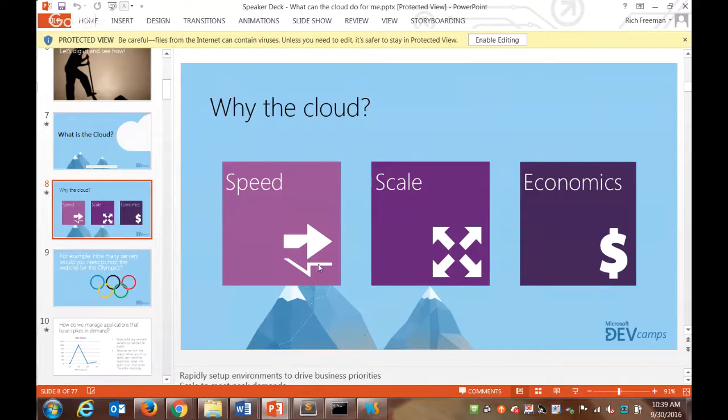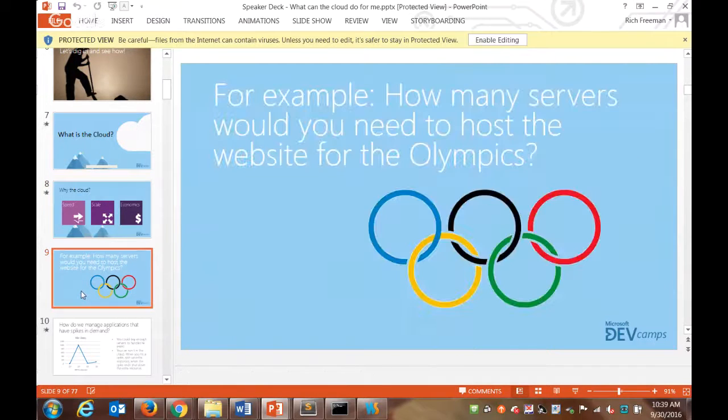The idea of cloud hosting was to take away these kinds of problems. So imagine, for example, you were building an application. Think how many users something like the Olympic Games website that just happened. Think how many users that would have had.